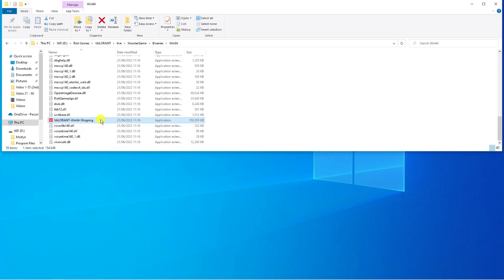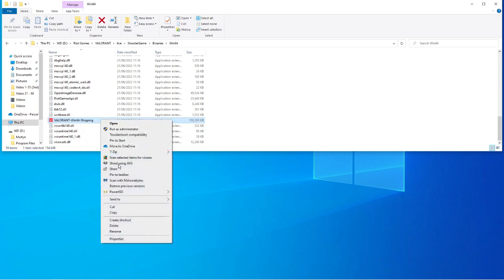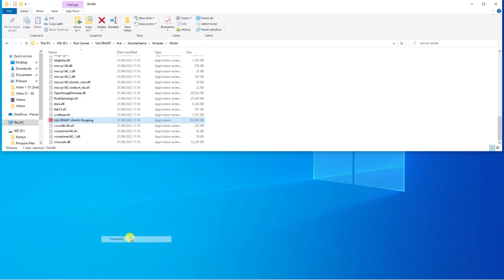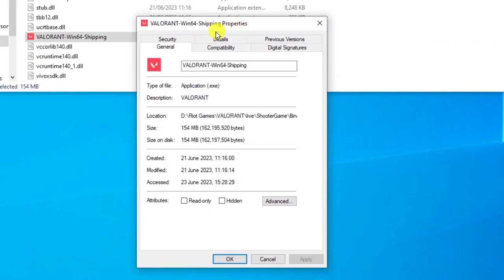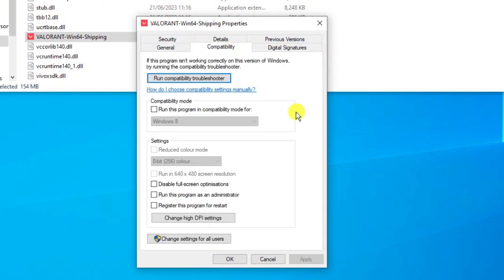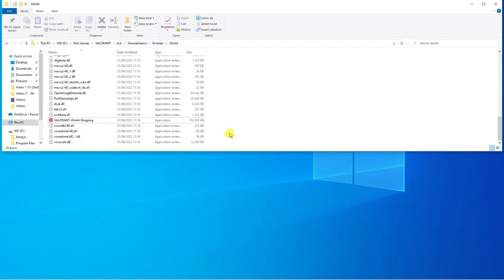Now, right click onto this, and then come down and click onto Properties. This is going to load up a window like this, and from here you're going to see some tabs at the top. Click onto compatibility, and what you want to do from here is run this program as an administrator. In the section underneath settings, you've got an option to run this program as an administrator. Go ahead and tick the box and then click apply, and then click OK. After this, restart your computer, try to load Valorant, and hopefully that should resolve the problem.